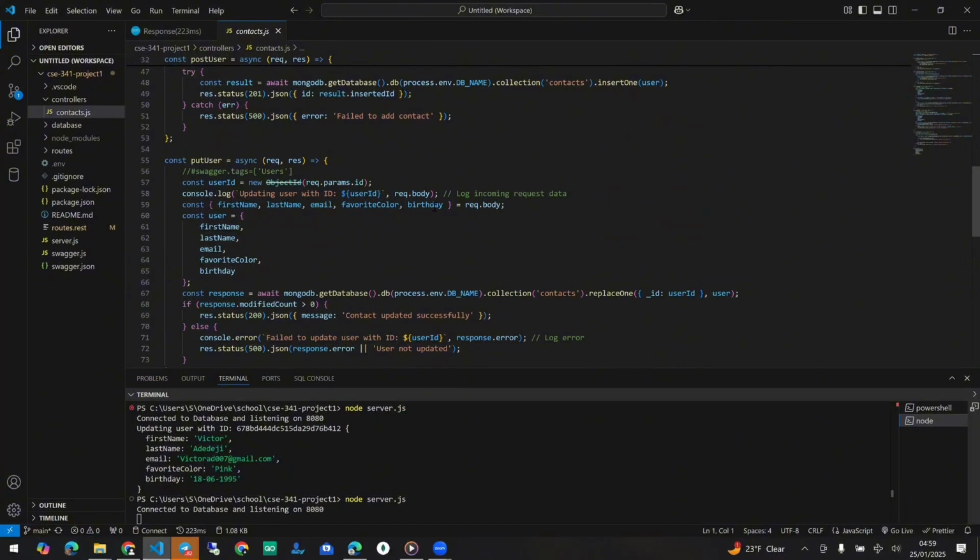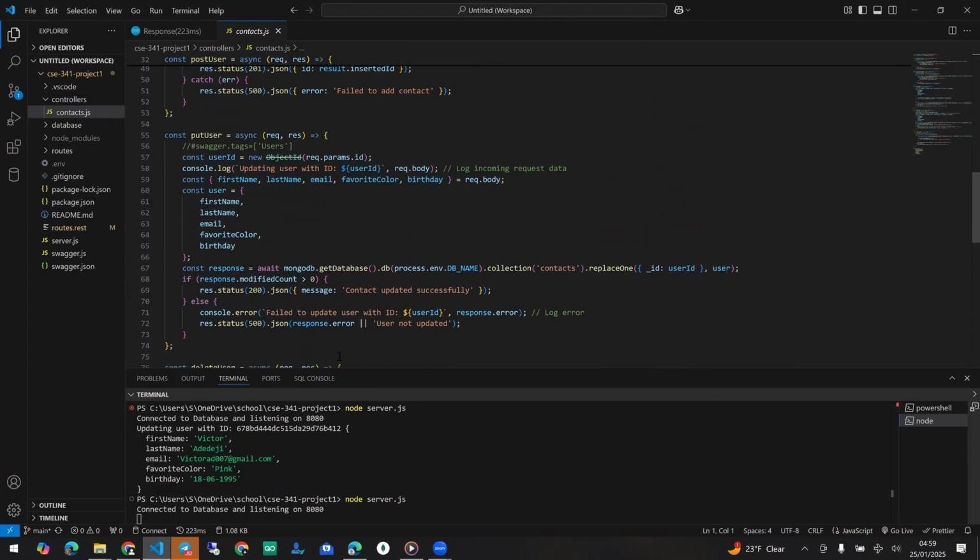This is the put route for updating an existing contact. It takes the contact ID from the URL and the updated fields from the request body. If the contact is found, it updates the database using the updateOne method and responds with a success message.